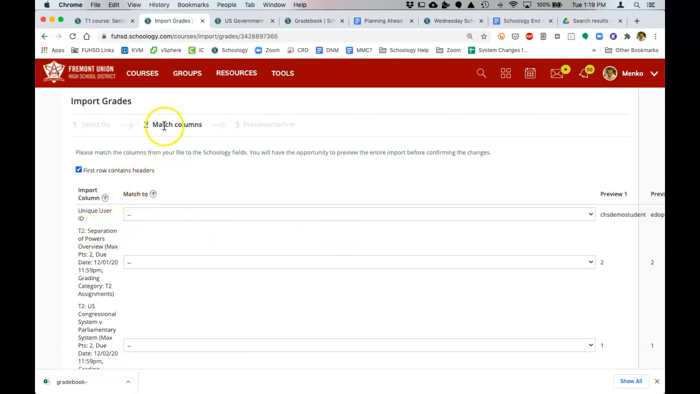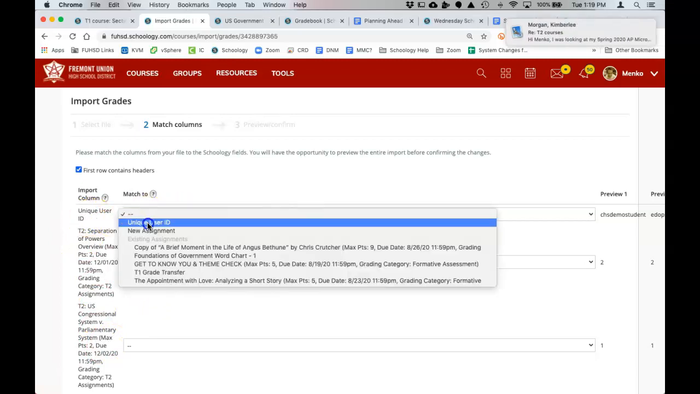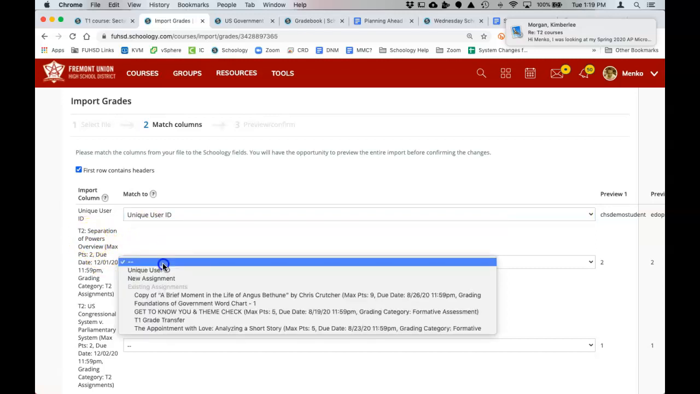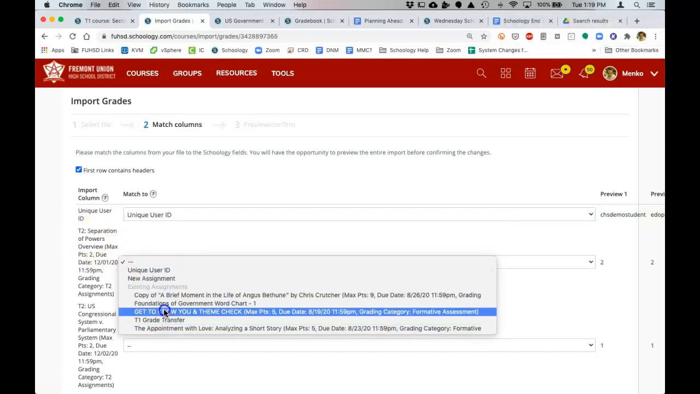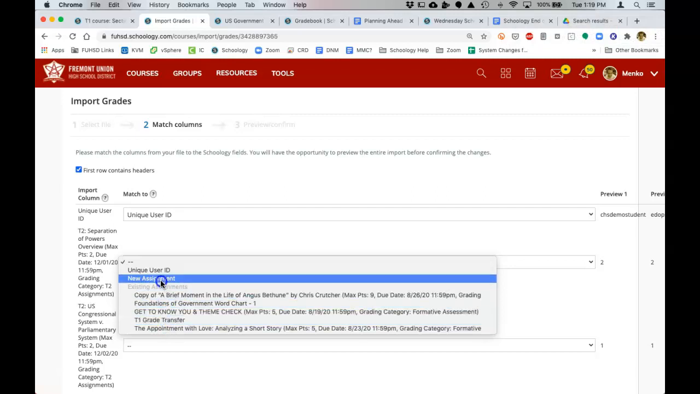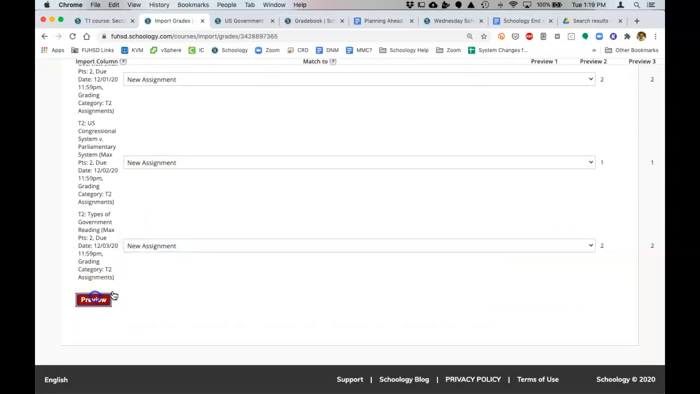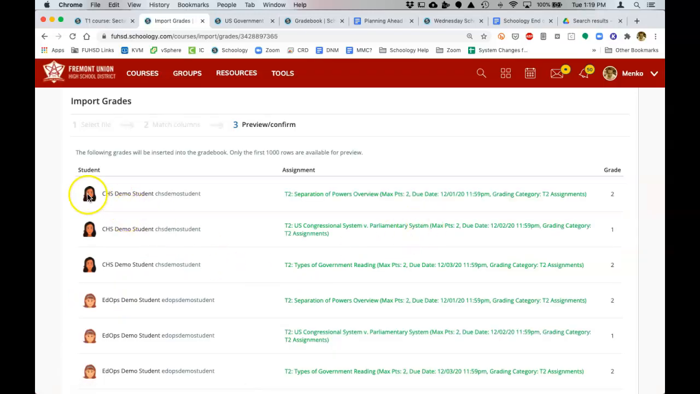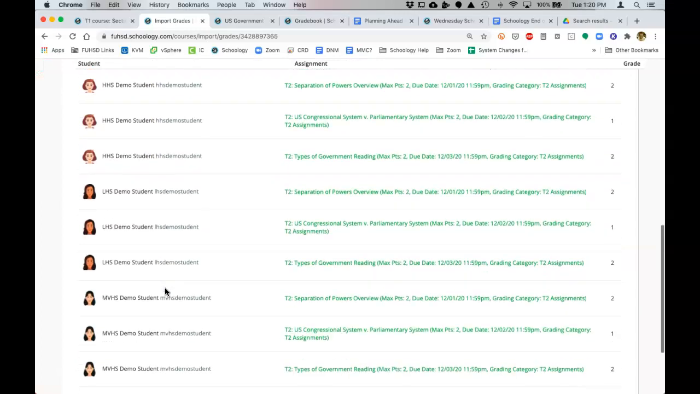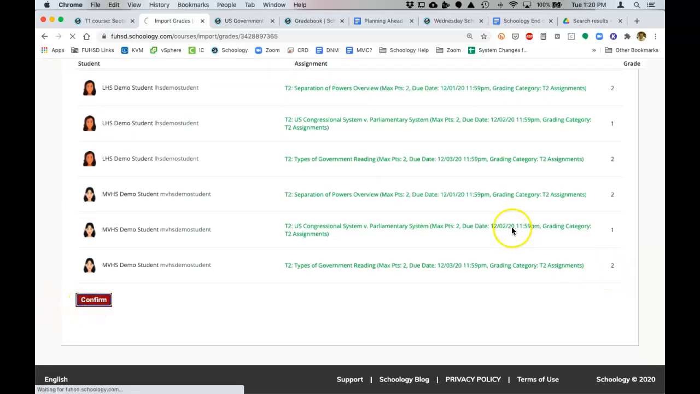Now what we're doing is matching our columns. So essentially Schoology is asking us to say, hey, can you match each of the things coming in and what do you want to do with them? So the first one is unique user ID. You need that to match here. Then the next ones, these are new assignments, right? Because I may have had existing assignments, but I don't want those grades to copy into those. I want them to copy into a new assignment. So I'm going to do that for each of my T2 assignments. And then click Preview. And then you'll see, okay, the following grades will be inserted into the gradebook, and here's the student name and their assignment and their grade, right? So CHS demo student got 3, LHS, EdOps, all the rest all got their 3 assignments and the score they're going to receive. So I press confirm.